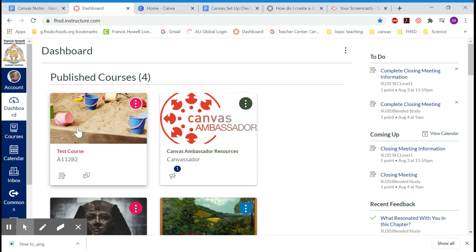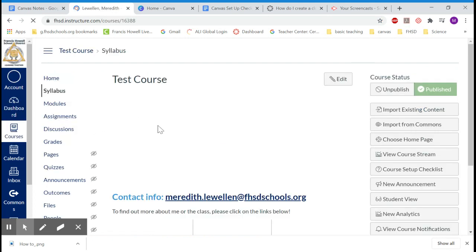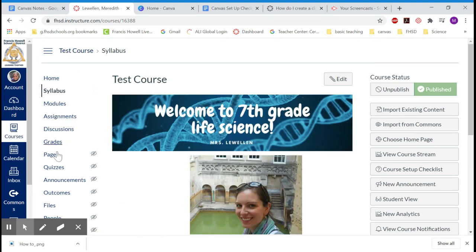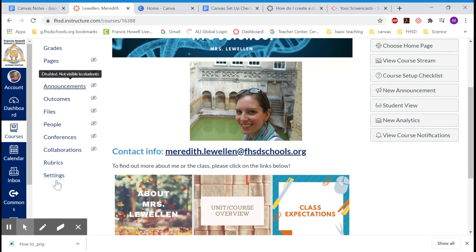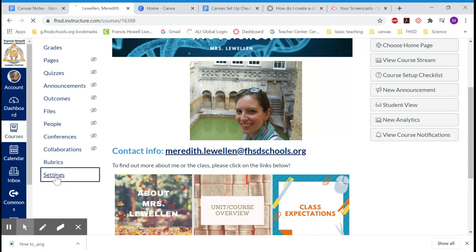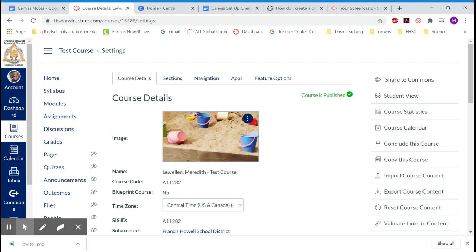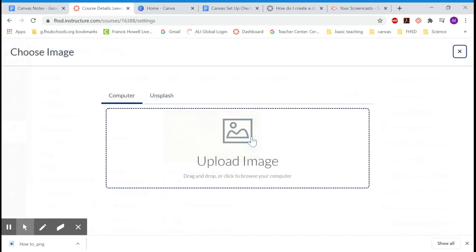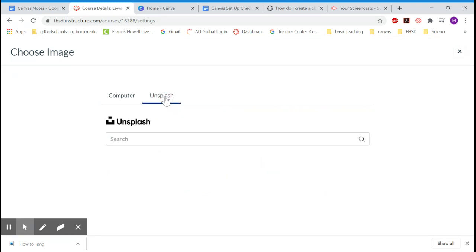So to change my image, I have to actually click on the course. So I click on the course, and then I'm going to go over here to the left side in my navigation, and I'm going to go down to Settings. Once I'm in settings, I want to make sure I am in course details. Once I'm in course details, I click on the 3 dots and I go to choose image. You can either upload an image that you have by clicking in this box, or you can go to Unsplash.